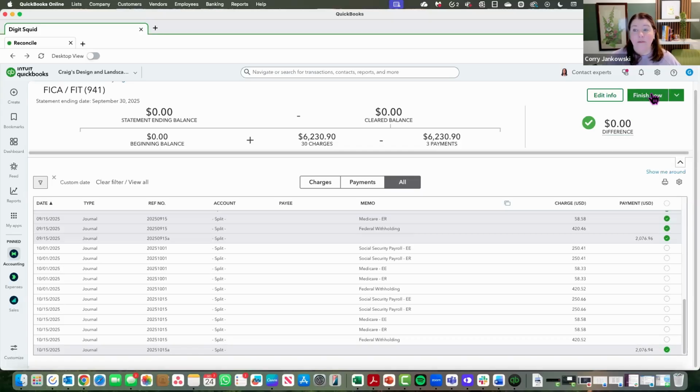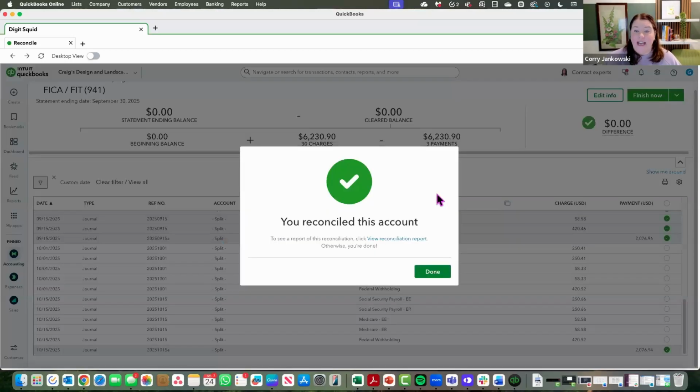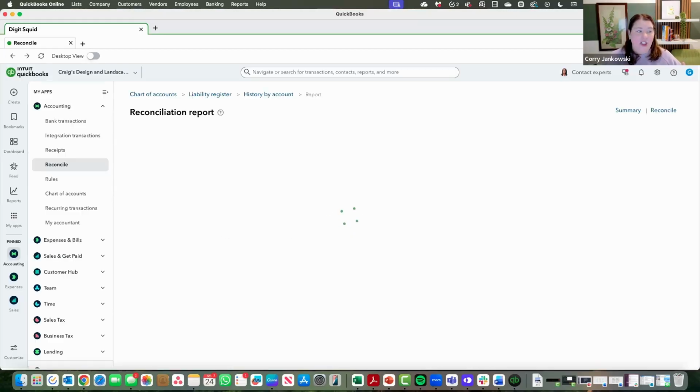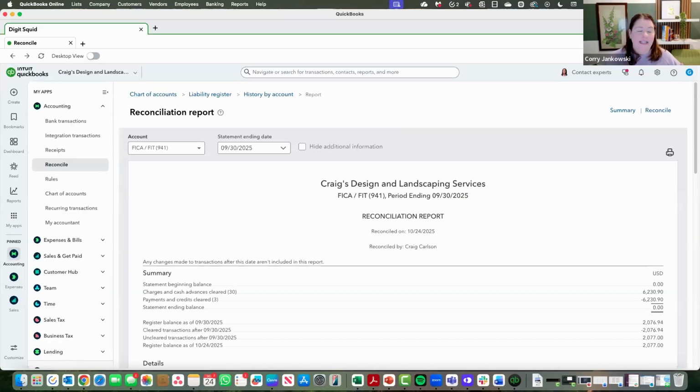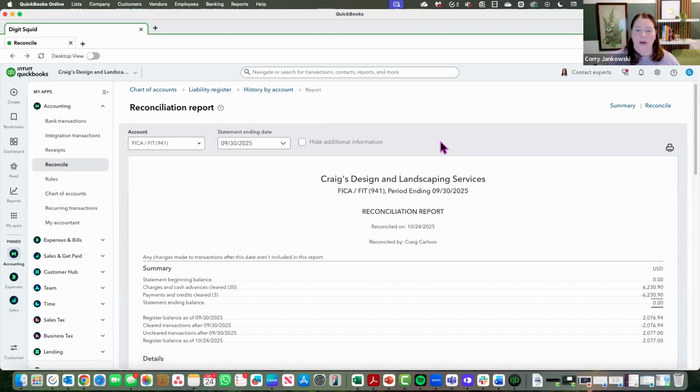Now, like I said, there are different ways to do this. This is just the most simplified way that I have found to do it. Then we're going to go ahead and click Finish Now. And again, if you are in the cleanup course, you know that I am a huge fan of the reconciliation report. It helps us to check our work for one thing. For another thing, it is really important for us to have something that verifies that we've done the work and that we did it correctly.